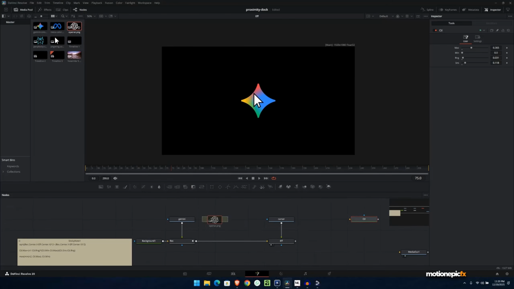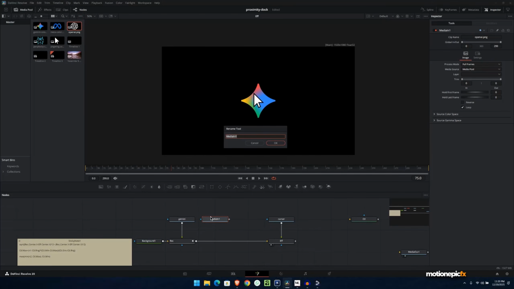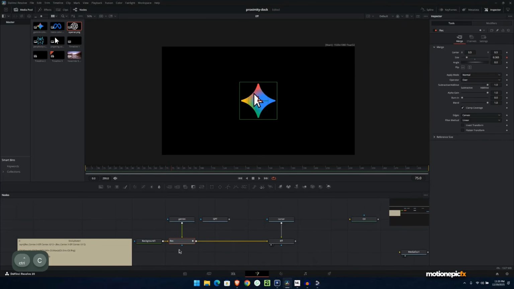So let's just add in the GPT icon. And I'm going to just copy this REC node, so we have the same expressions applied on this merge as well. Just simply connect that up like so. And then in the second merge, we will change the position. So we will set this to 0.3. See how that looks.